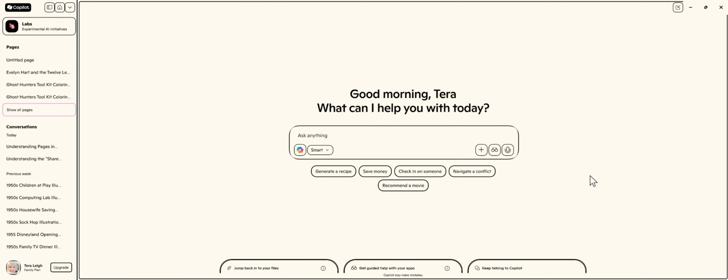Let's go to the center. I want to point out that if you're brand new to Copilot, this center is going to be empty because these are previous chats I've had. I'll explain that in a little bit.